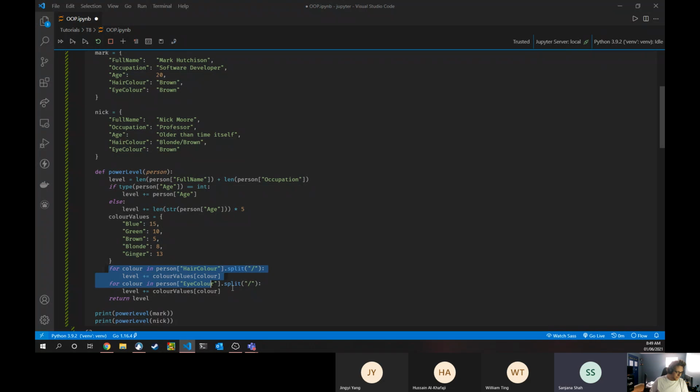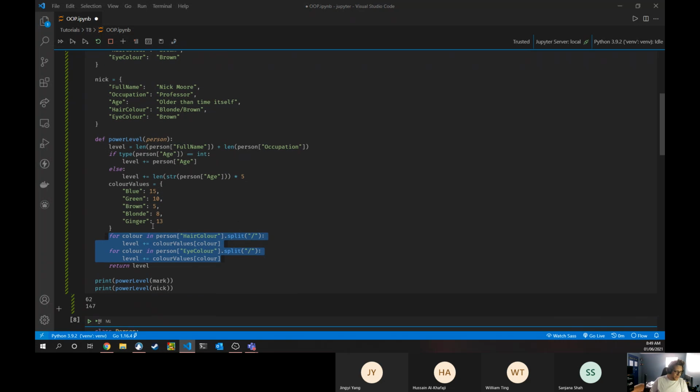Got it. Thank you. This was just me trying to come up with a more interesting function than just add age, add length of string, add length of string, etc. I was trying to be funky.